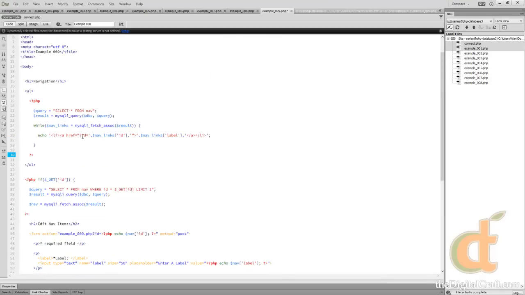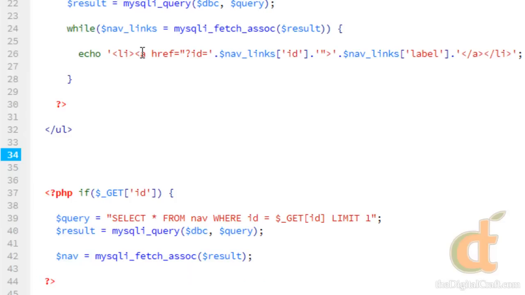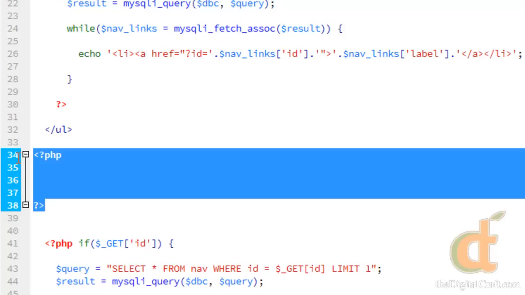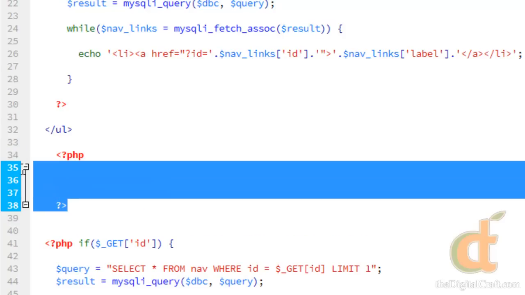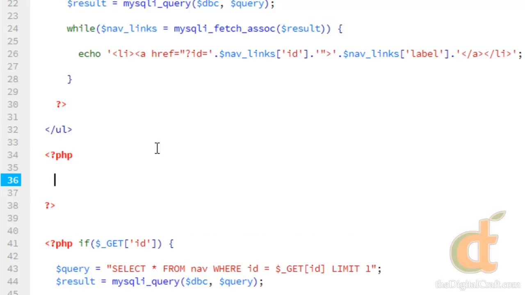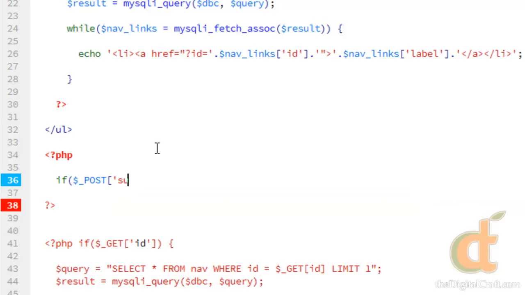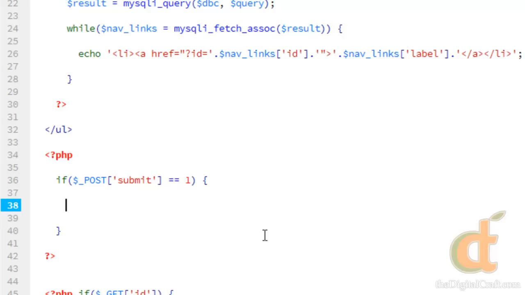Now, this is going to work very similar to our previous example. And we're going to go ahead and here above this, we're going to do another PHP block. And we're going to do if $_POST['submit'] is equal to 1. So if the form was sent, go ahead and do something.